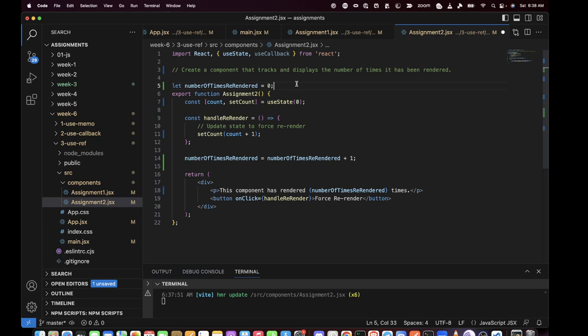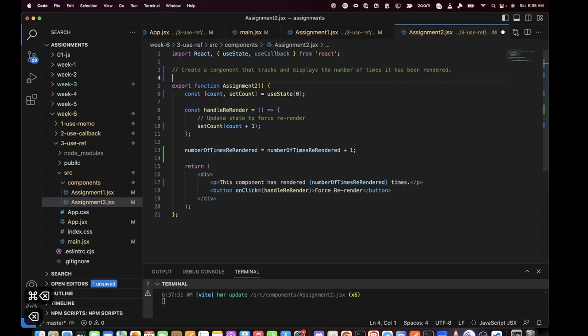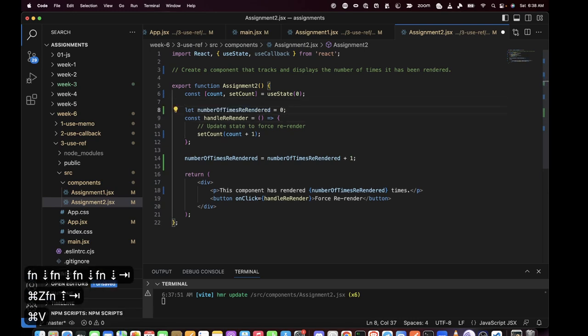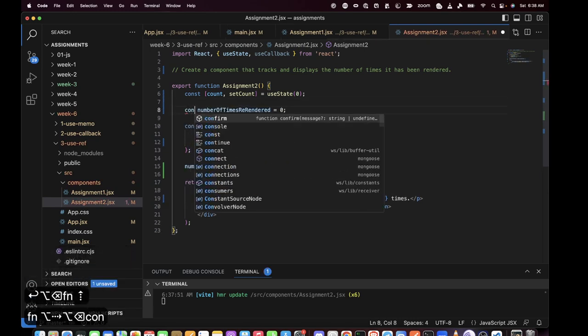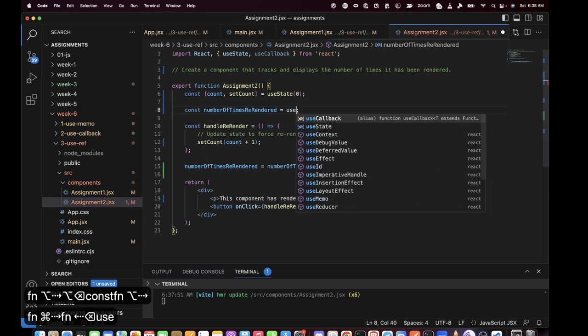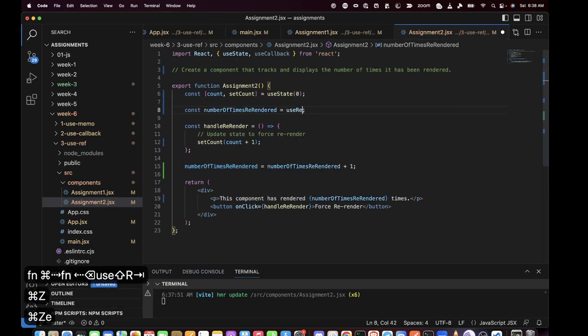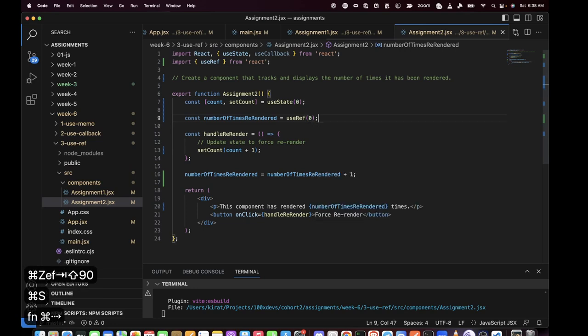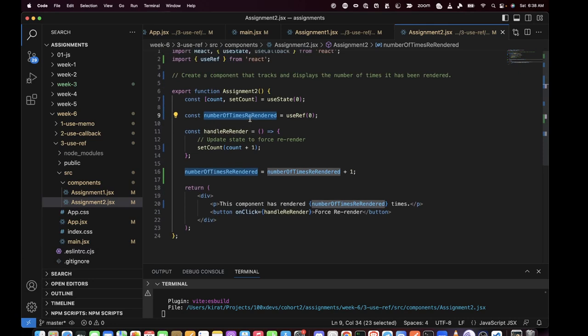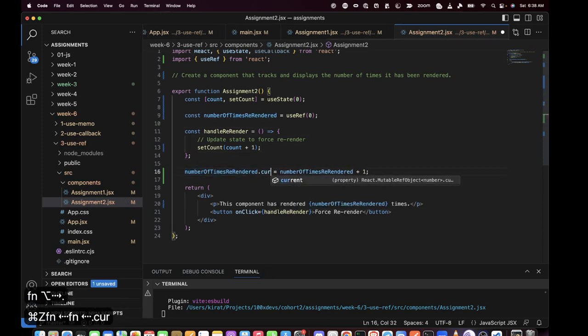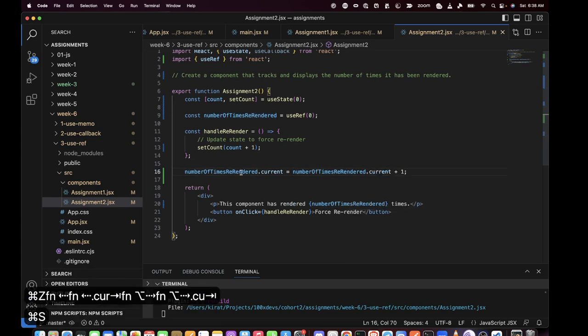Great question. Glad you asked. Thought you would never ask. Here is where I'm going to introduce another use case of useRef. I'm going to say const numberOfTimesReRendered equal to useRef(0). Now you store a value, and any time the component re-renders, I can say numberOfTimesRendered.current equals numberOfTimesRendered.current plus 1.